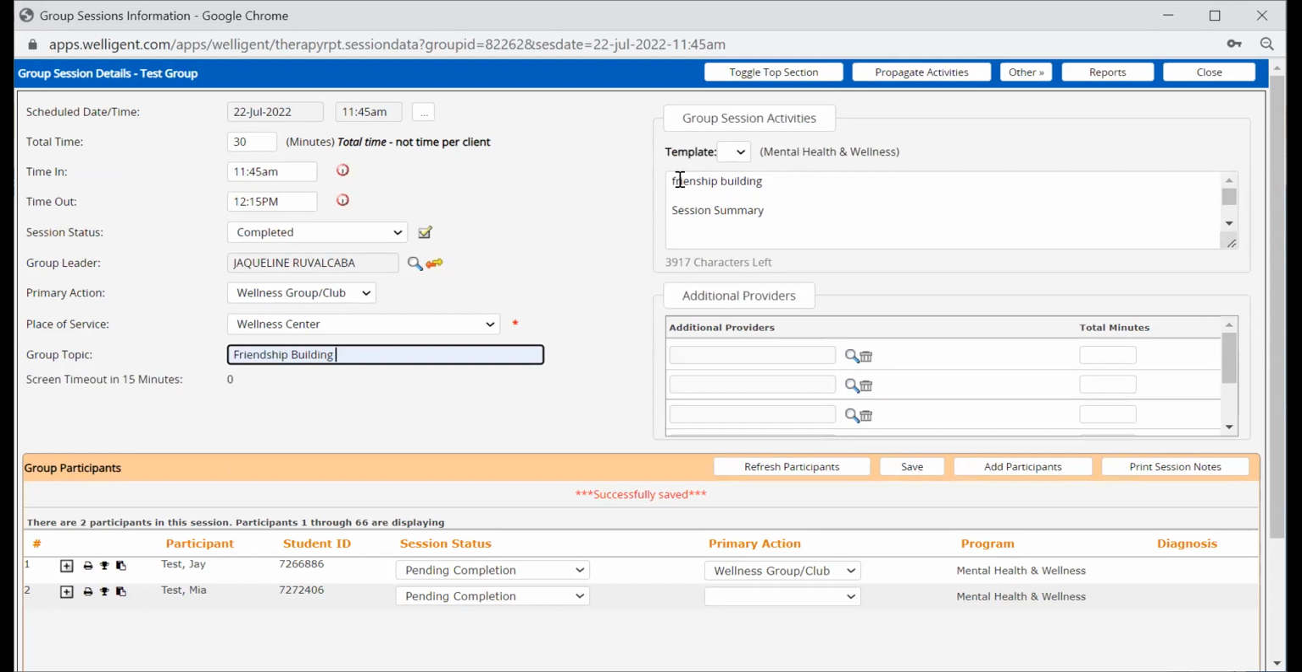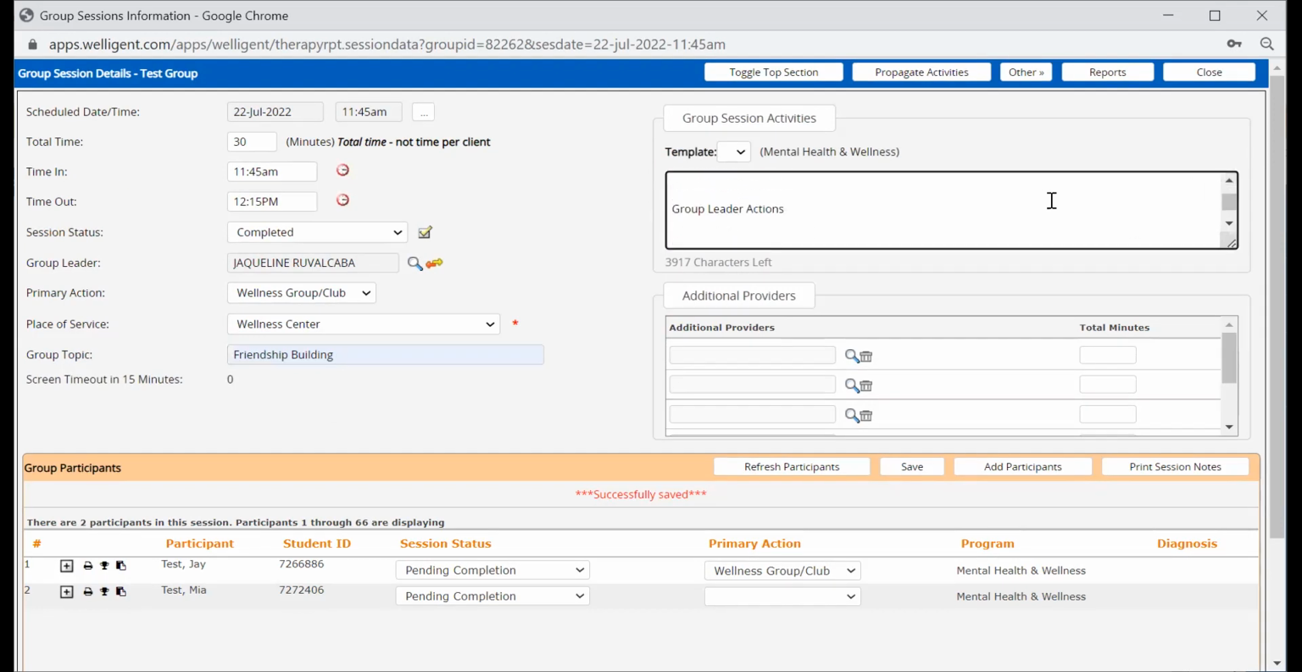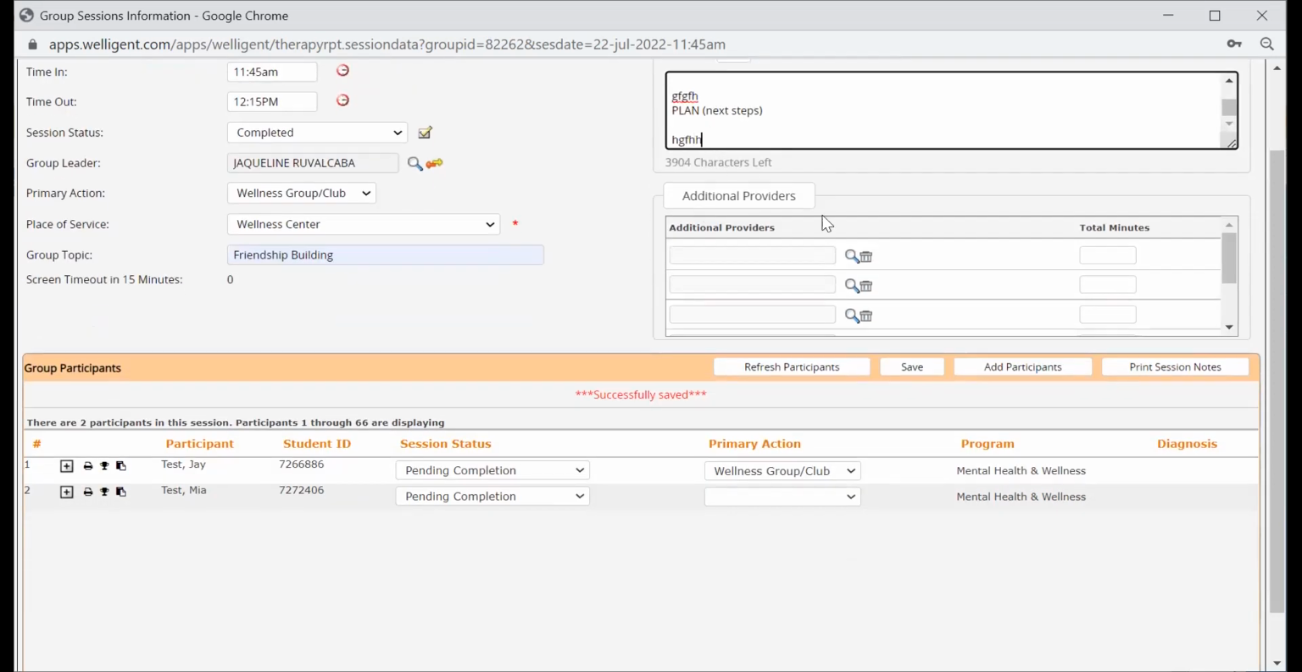So in this section, the friendship building verbiage came up at the top of this template already. And that is because when I was creating the group, I had put in that this is what I was going to do. This was going to be my topic. So in this section, there are 3 different areas that we can type in some notes: session summary, group leader actions, and plan for next steps. So for these purposes, I am just going to type in.